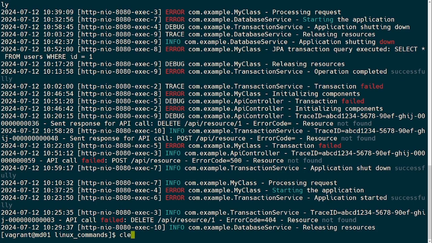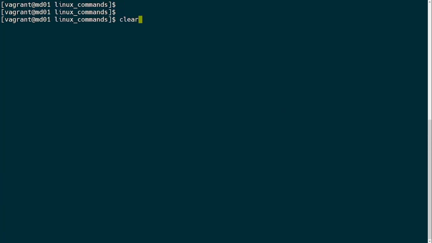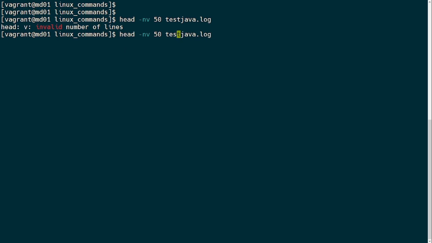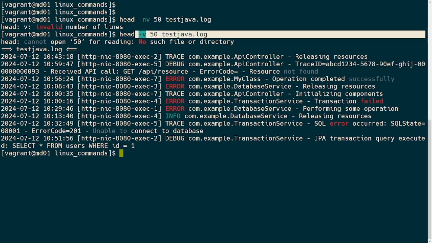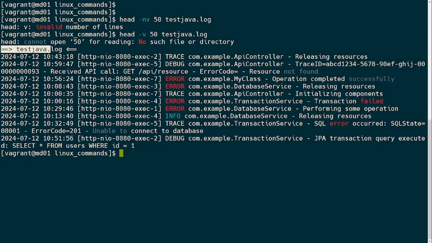Let me see things with the attribute v, that is verbose. The verbose mode basically prints the log file name. So this is mostly all for head.